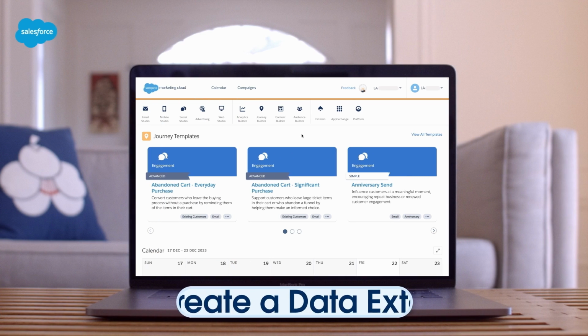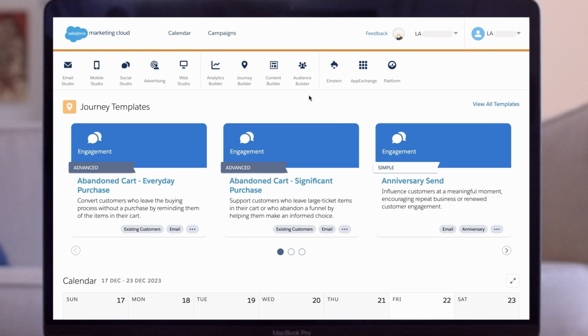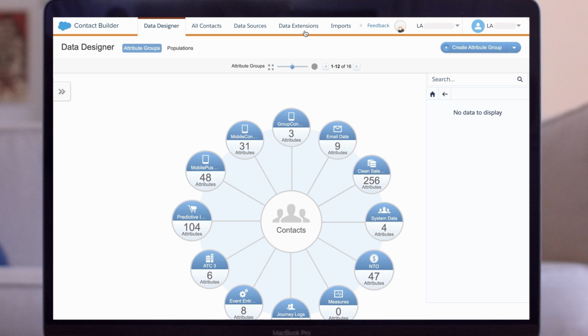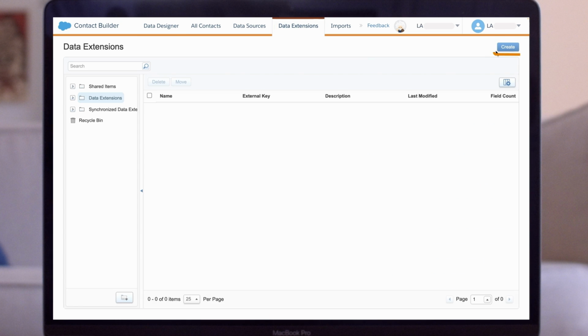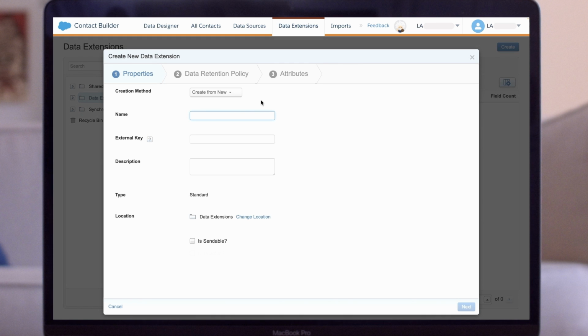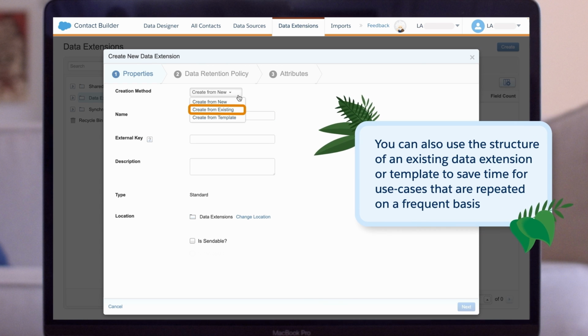Let's create a data extension to store our subscriber data. First, log into Marketing Cloud and hover over Audience Builder to see the drop-down menu. From there, click Contact Builder. Once it loads, click on the Data Extension tab at the very top, and from there, click the Create button in the top right. For our example, we will stick with Create from New. But as you can see, you can also use the structure of an existing data extension or template to save time for use cases that are repeated on a frequent basis.